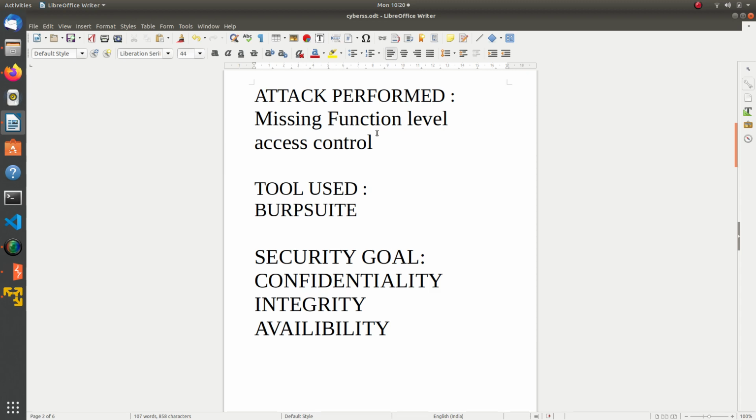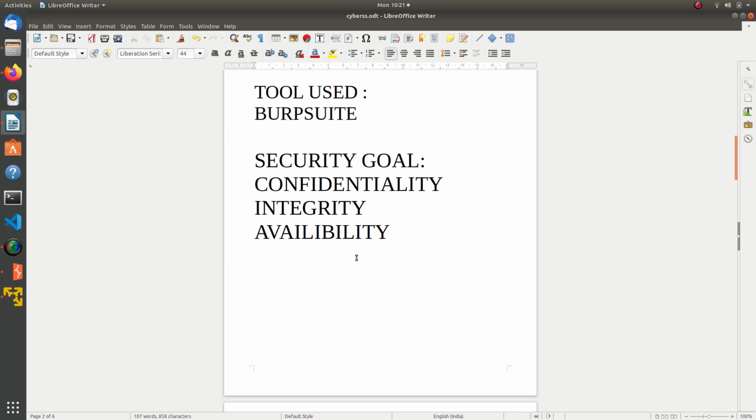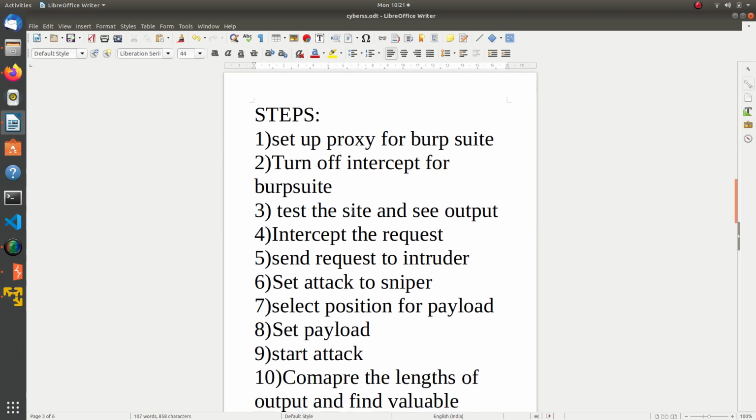For example, if we are a user and we are able to get admin privileges, then we will be able to see what the admin is able to see, and hence we are able to compromise confidentiality. We might also be able to change it, hence integrity, and if we are deleting resources, we can also affect the availability. So these are the steps which we are going to follow to perform the attack.